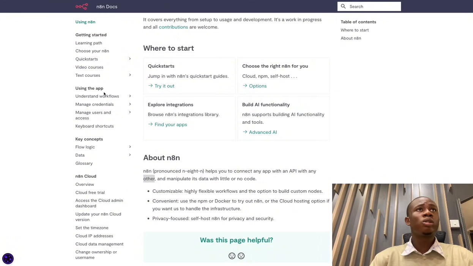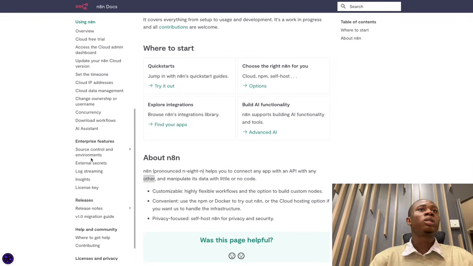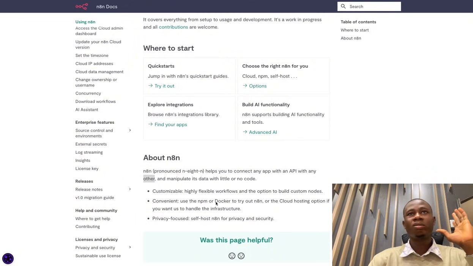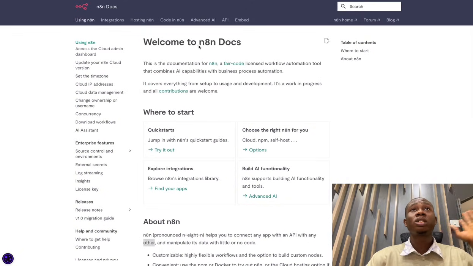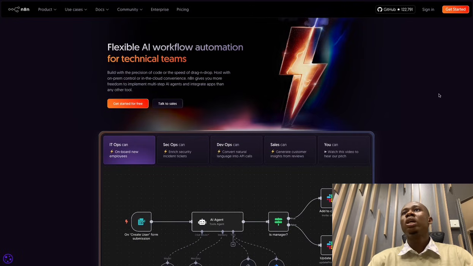So you can come over to their documentation. They have everything: using the app, key components, N8N cloud, enterprise features, release, help, and community. Just come here, you can read, glance through, and understand everything you need to know about the software. So there's community, enterprise, pricing, and let's not spend too much time on this.